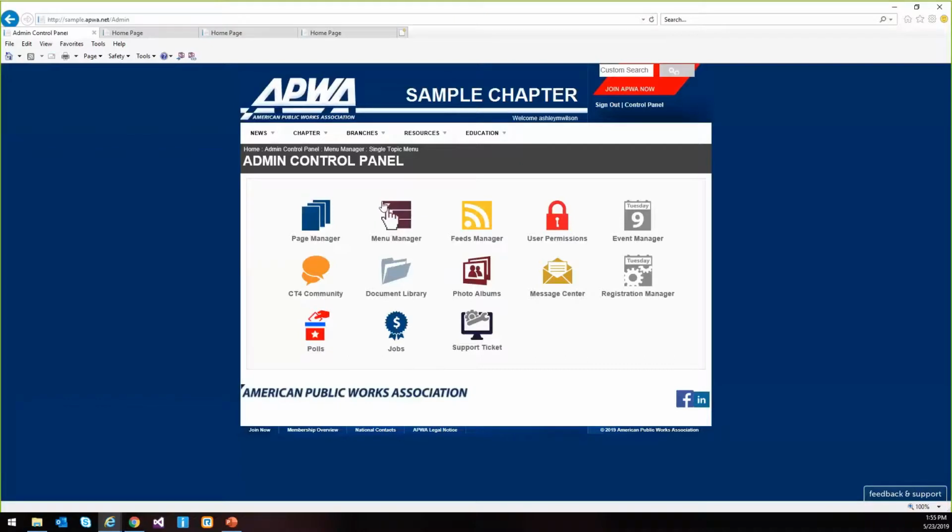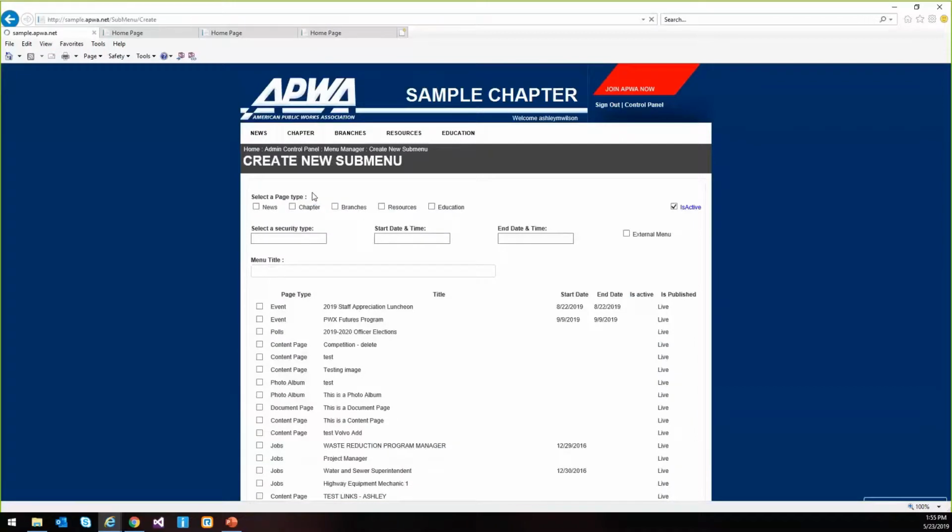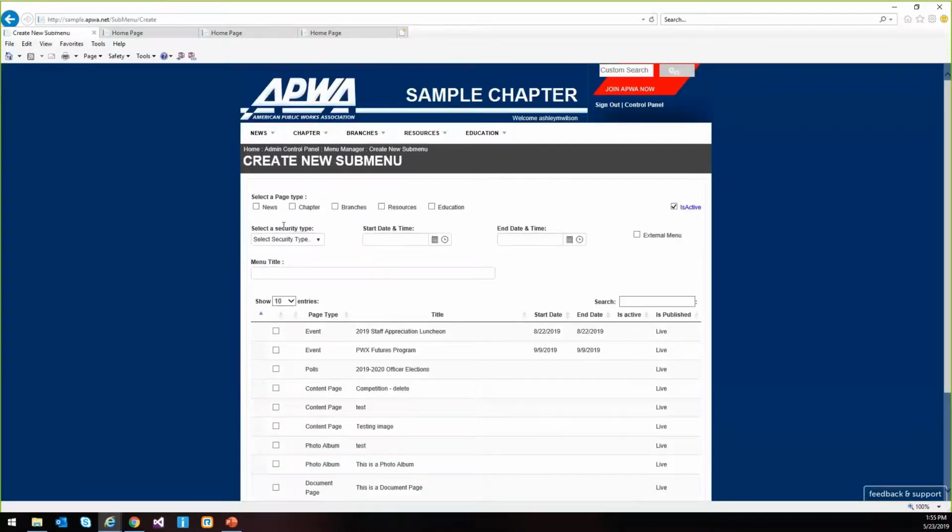How to do this? Let me go back into Menu Manager. You can click on Create New Submenu, and when you get in here, it's going to ask you, what area do you want your submenu to go under? That's what these check mark boxes up here are. These are your main menus, so if I wanted to add something underneath News, I would check mark News. I could also create that same menu under Chapter, and so if I wanted to have a duplicate or a replication of a submenu underneath two main menus, I sure could. I wouldn't recommend that you do that, but you could if you wanted to.